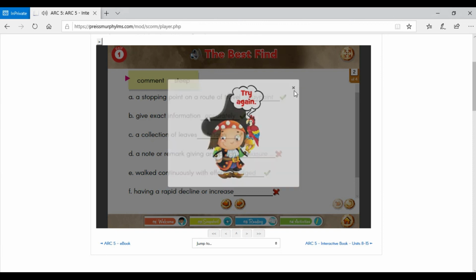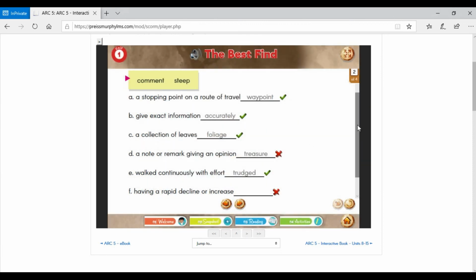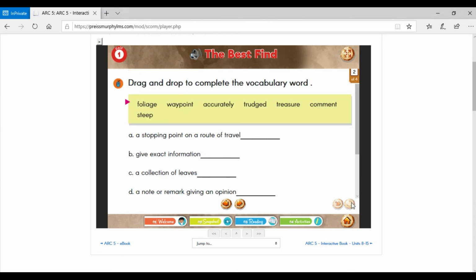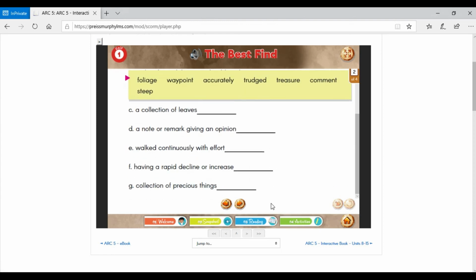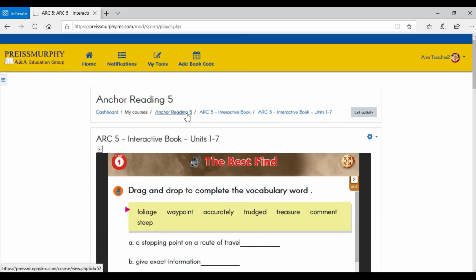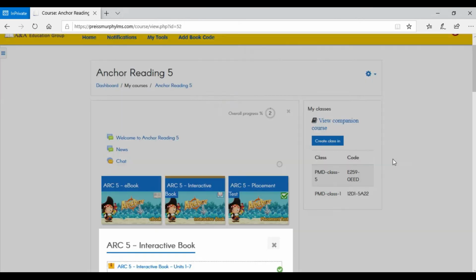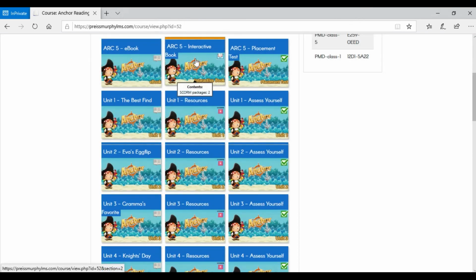Try again. Peter the parrot and Polly the parrot reply that it's not correct. And there you see the correction of the activities. I can try again and try to get full score for the activity. So basically that's how the interactive book works for all the books. They have correction, they have full navigation. So let's go back to the main course. And the internet is not my friend today, but anyway, so we finished the interactive book.